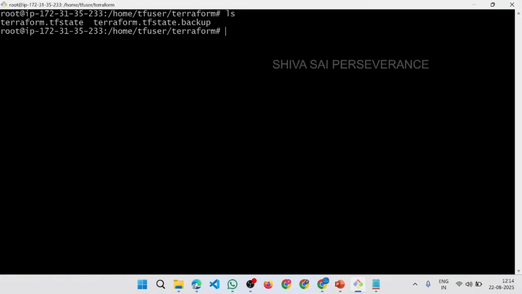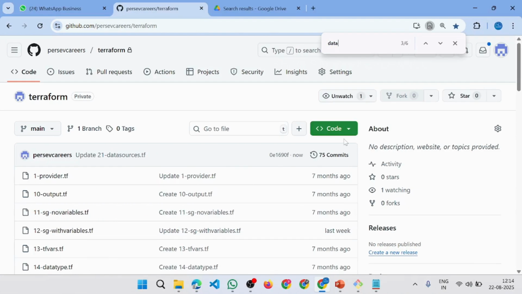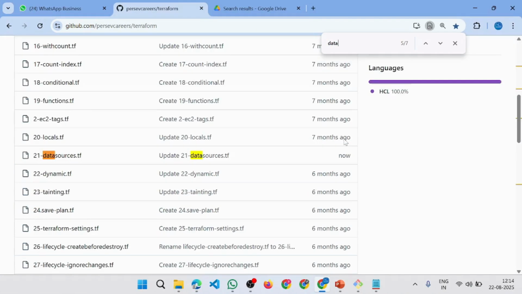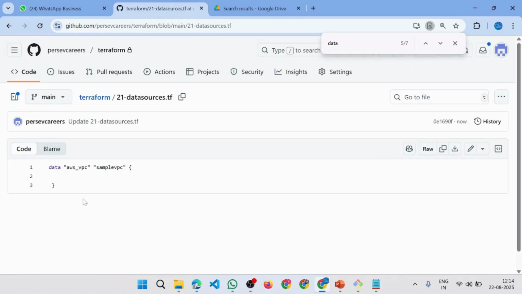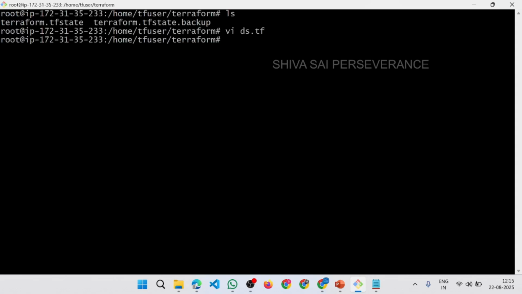Okay, so we don't have anything. Let's create data source.tf. Let me get the code. We're getting this. So we have data sources. As I have not added filters, it will choose the default VPC available in that particular region. See, the provider is already configured using the AWS configure command.